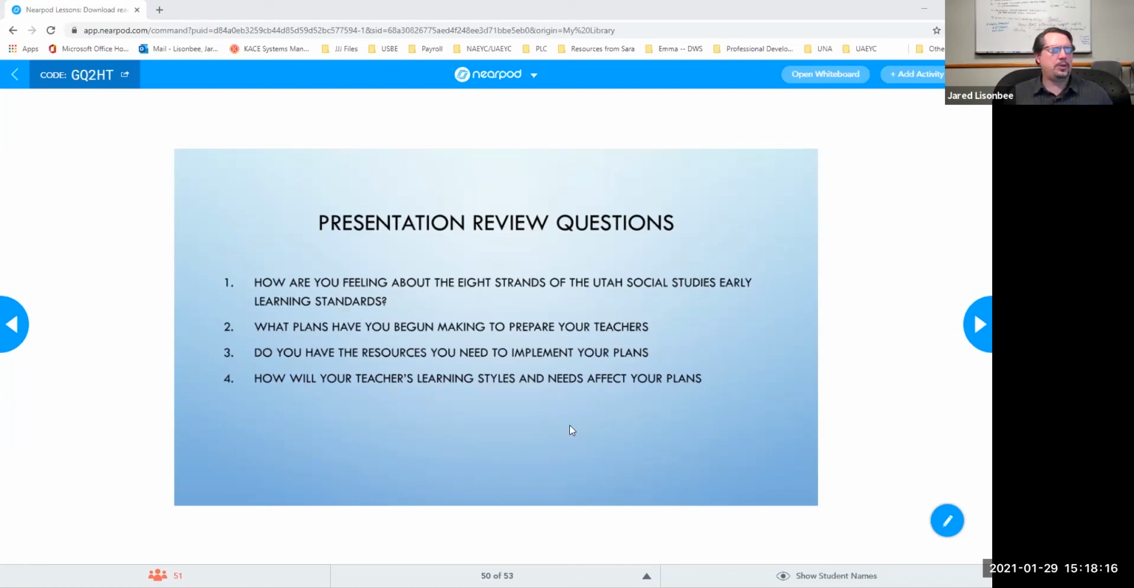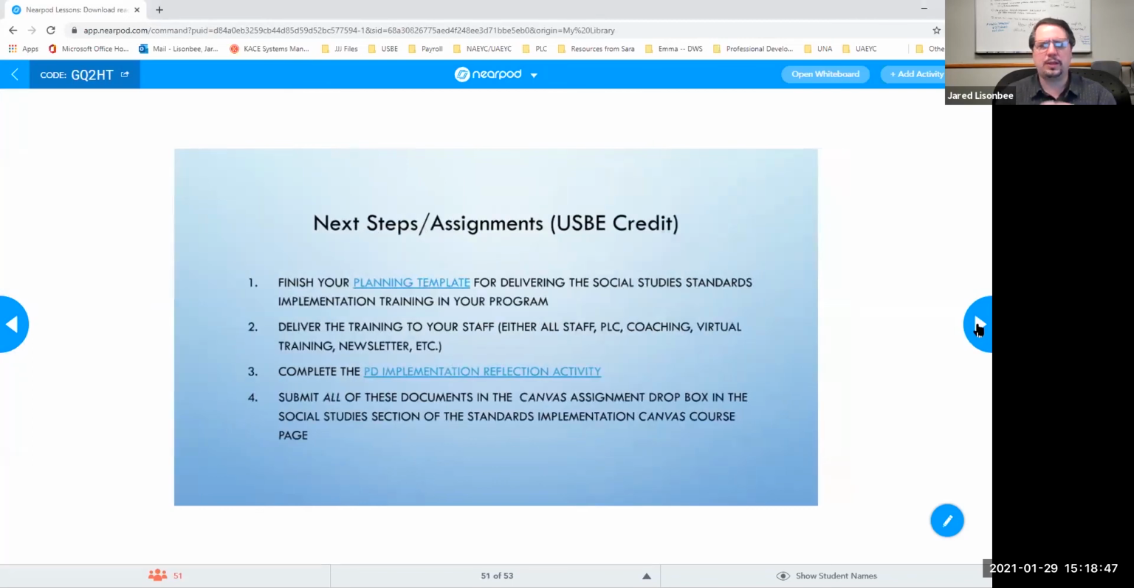And then finally, how will your teachers' learning styles and needs affect your plan? As I jumped into some of the different breakout groups, that was a theme that came up with the planning template, the reflection component as you are preparing to deliver the professional development. And then after delivering it, instead of just saying, yay, that went really well, celebrating the success, also saying, okay, what made it go well? What can we do to improve? So please keep these things in mind as you're working.